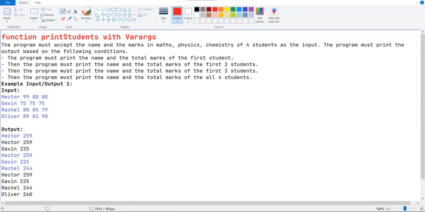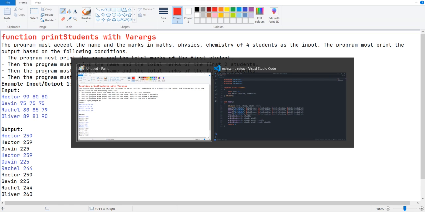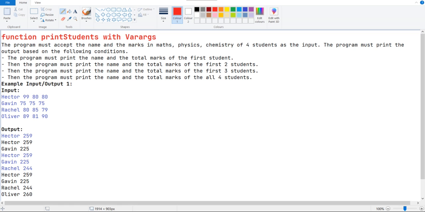Today we are going to solve the daily challenge of 8 July 2021. Here is the problem: function print student with varargs. Today I am really excited about making this video because I have found a new header file. I learned about it because of today's daily challenge.